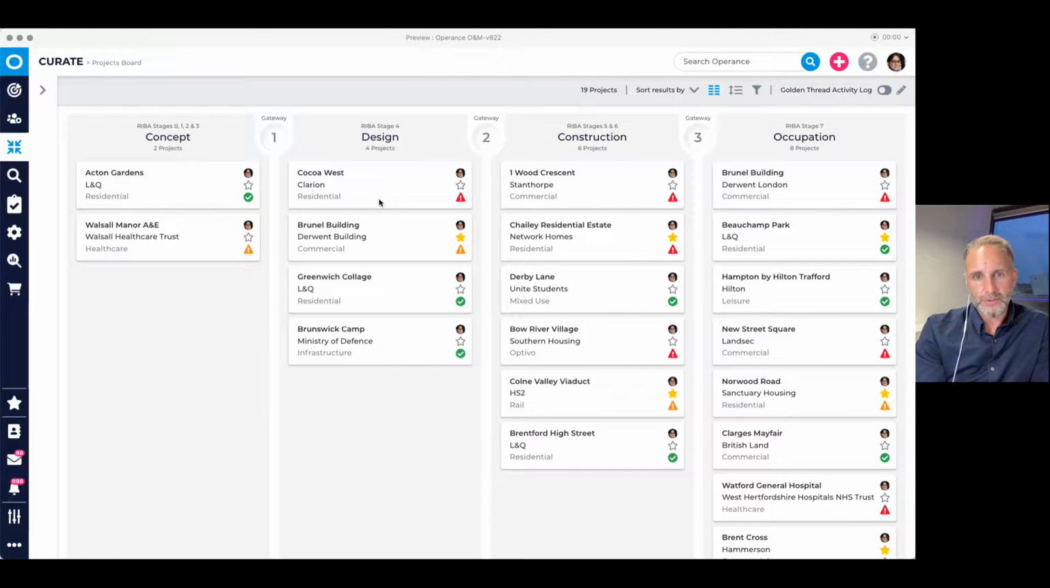We call this the projects board, and each of these cards is a project in itself. They are spread across 4 phases of a building's life cycle, from concept to design, construction, and occupation. These phases are then split by 3 very curious gateways, 1, 2, and 3.